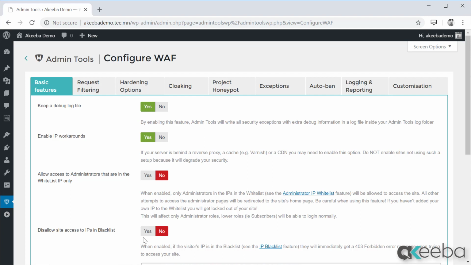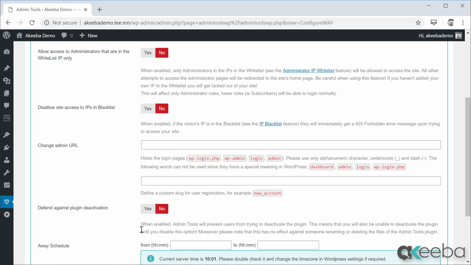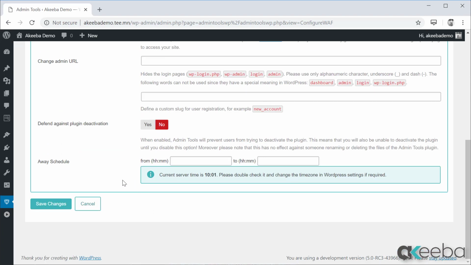As most people want to be able to access their website administrator wherever they are, perhaps when they're roaming from an internet cafe or their mobile phone, I don't recommend that you set the whitelist up. You can also lock down your administrator interface at certain hours of the day by setting an away schedule. For example, I can prevent access from 1800 to 0800. However, again, in case of emergency, this might not be the best option.